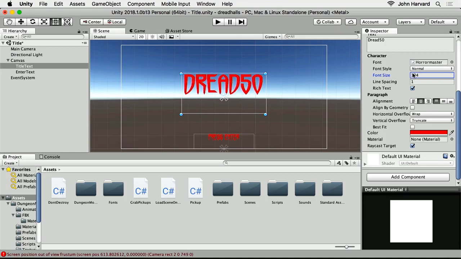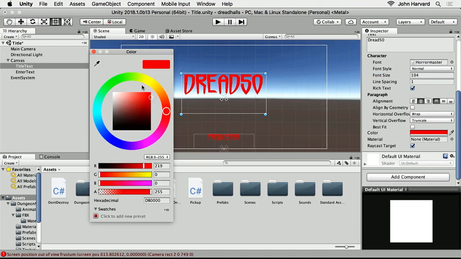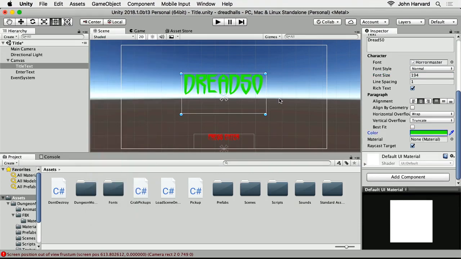I can increase the font size via a slider, right? So I can immediately see, without having to edit some code and then reload the project, what changing some of these values will look like. I can easily change the color in real time so I can get a sense of how that looks. If you wanted some sort of slimy Dread 50 look, I guess. And you can also assign materials to it as well, which is kind of cool, which I haven't explored too much in detail, but you have that option. If you want to give it a material instead of a color, a material font.